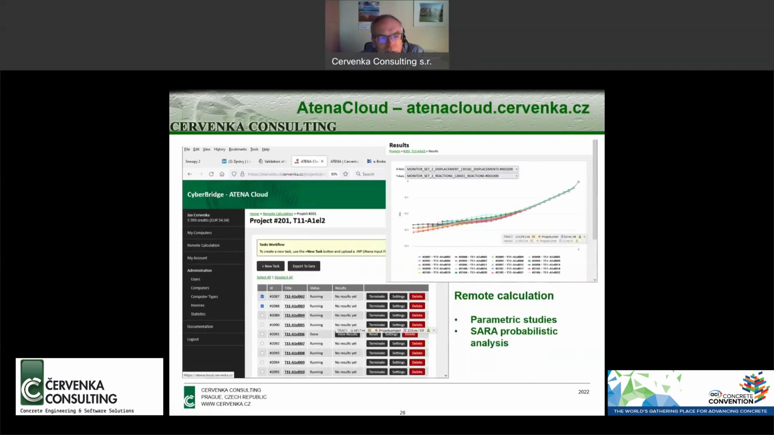parametric studies. So if you, for instance, need to make a parametric study of some models, changing various parameters, for instance compressive strength, tensile strength, or others, you can prepare these inputs and submit them to this Athena Cloud, and they will be distributed to various computers. Then you can obtain, in a quite short amount of time, the results from maybe quite an extensive parametric study.